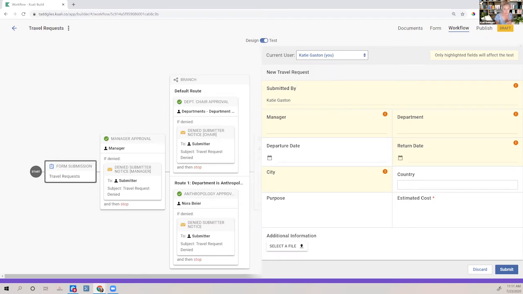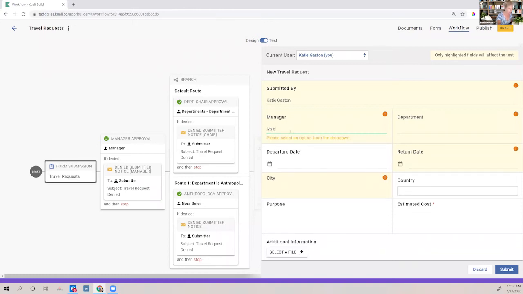So let's first test what happens if I send it through my basic default route and our department chair denies it. Let's go through that flow first. So I'm going to select my manager, I know is Iva Glover.